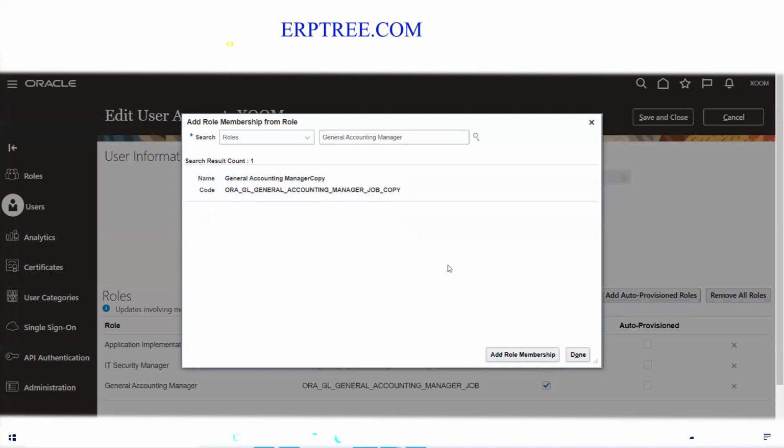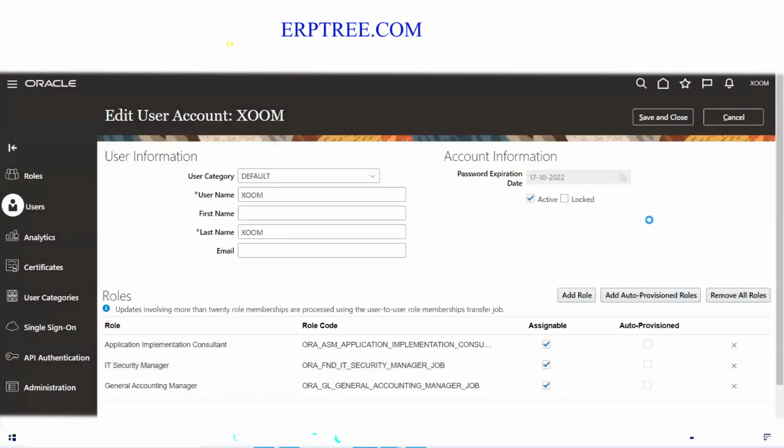Fine. There are a few roles related to GL, but we don't need all those roles. We are not going to work on the financials application. Our focus is on supply chain management and procurement. So this one role is enough. Whatever we have to understand, we will see when we work on financials. This role is enough because we are going to work on SCM.